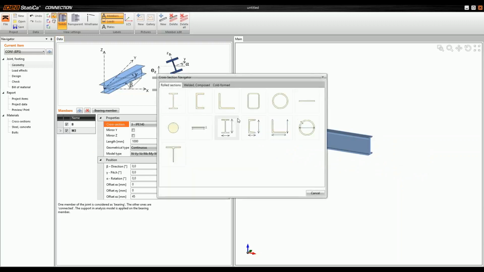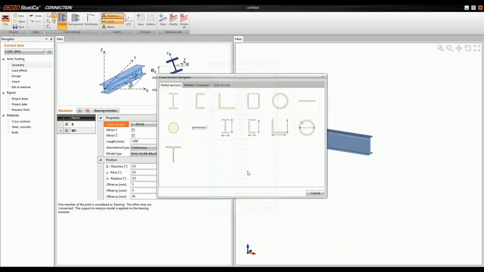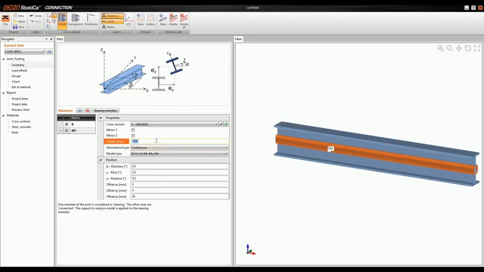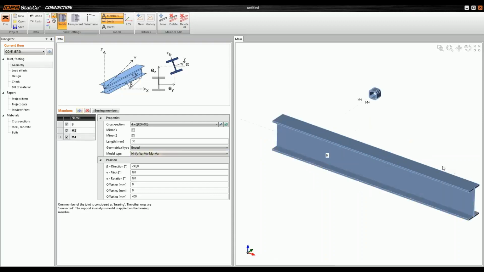First I will add some of the shapes from the library that we have here, and I'll choose this one for a beginning, and change its length, geometrical type to end it, and rotate it, and put it in the position. Now it's floating in the air, but you'll see in a bit that it will be in the right position. So continue with another one.